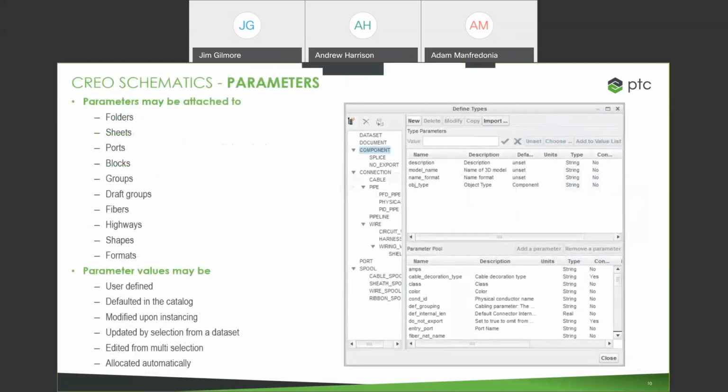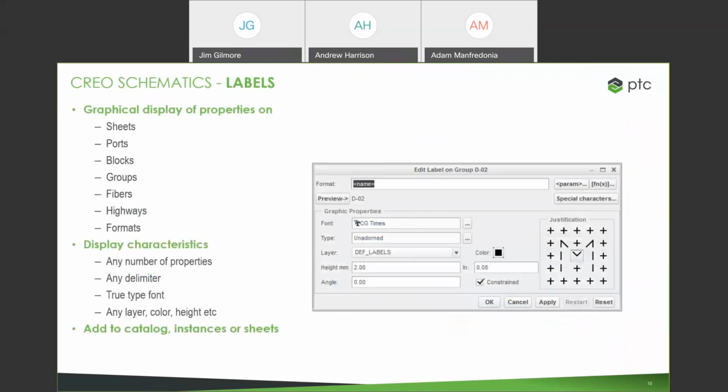Anything inside of Creo Schematics has parameters associated to it. So whether it's a port, a block, a group, a fiber, whatever it might be, it's not just dumb graphics sitting on the screen. When I select the symbol and select its properties, it's going to show me all the attribute information associated to that. And so this is one way I can build families of instances, families of symbols, by using some of this parameter information.